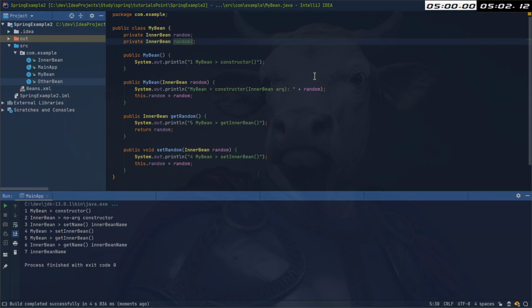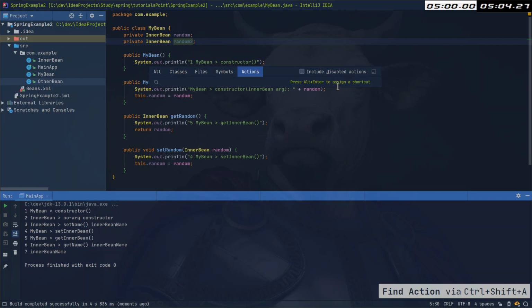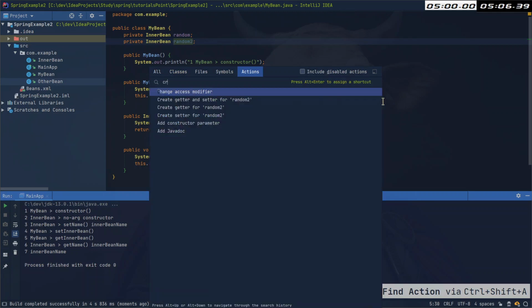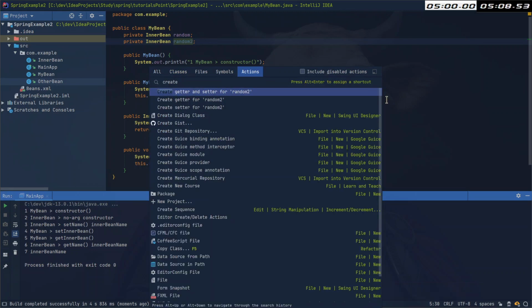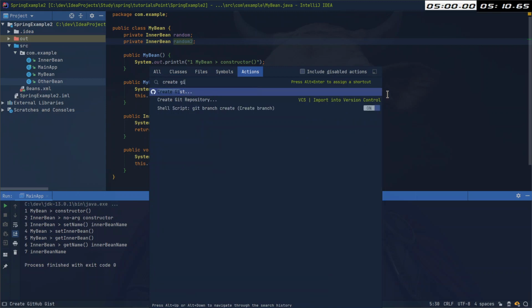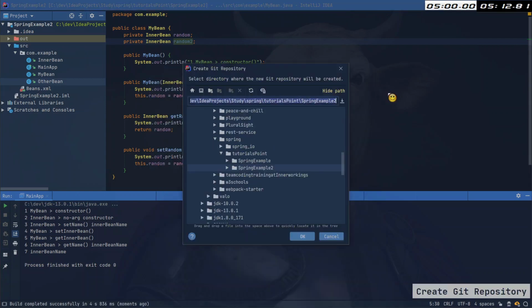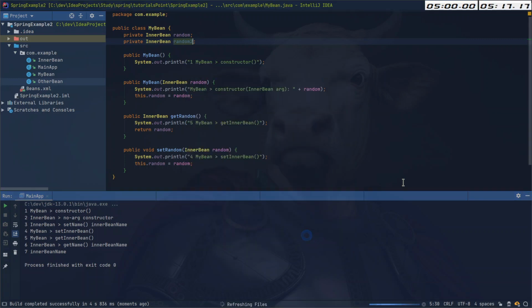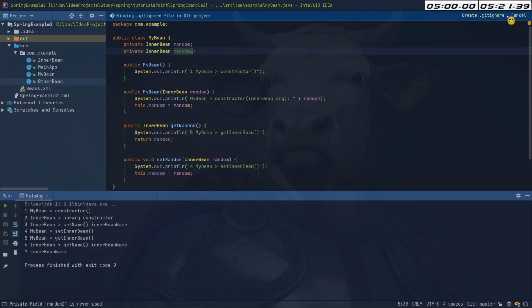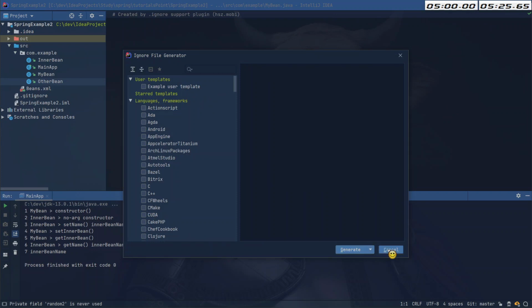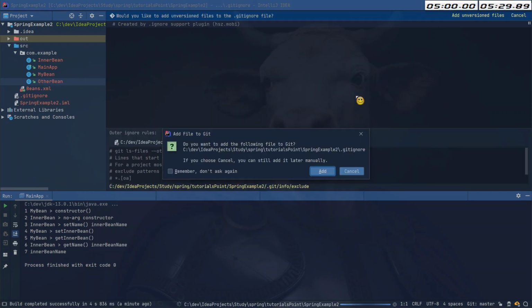Oh well, I will create the Git finally. Create a Git repository. It is in Spring Example 2, yes. This shows us that we are way over the time limit, which means we are done. Done is better than perfect.